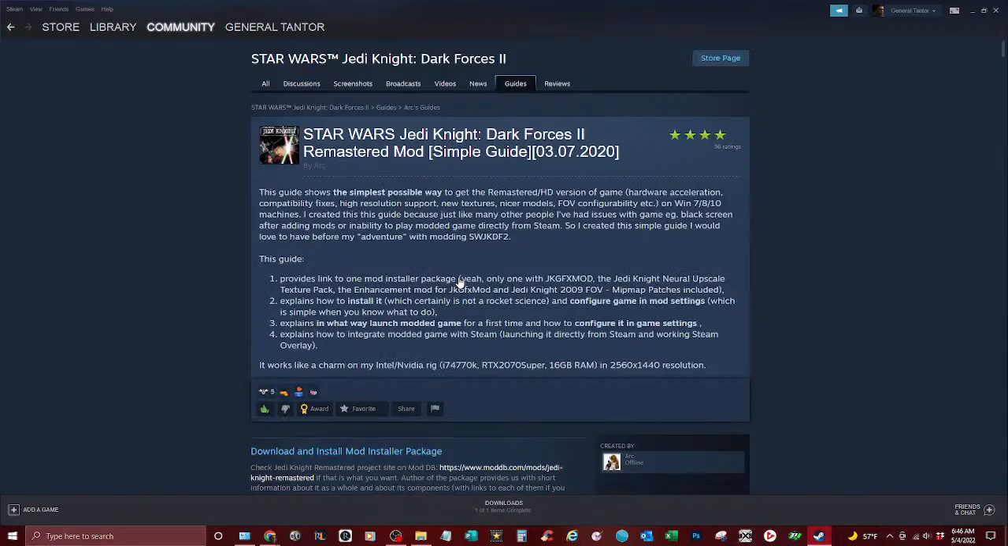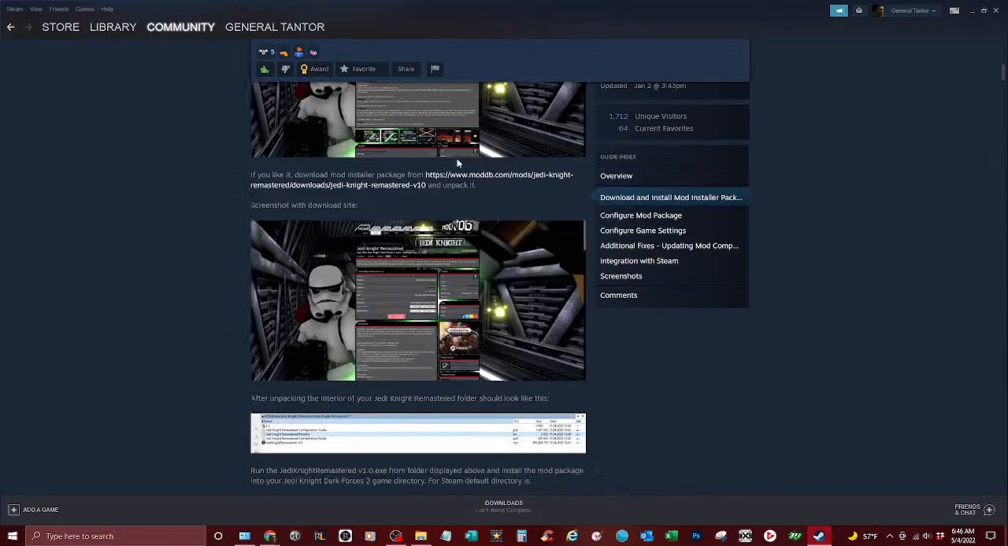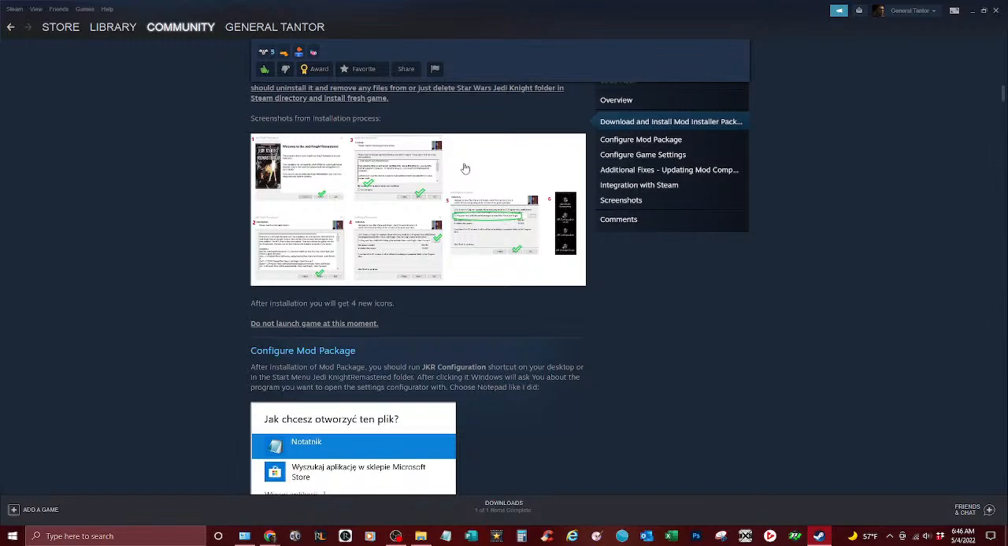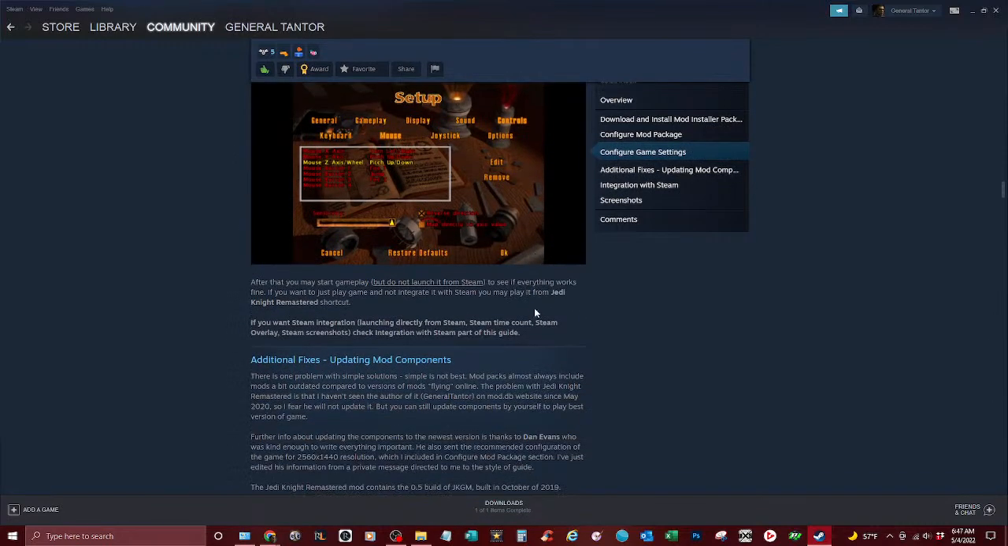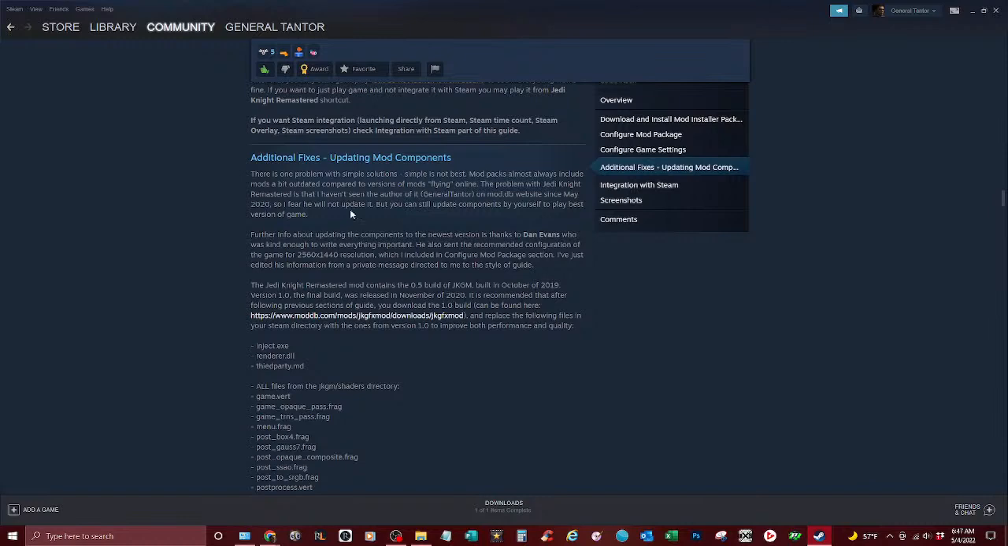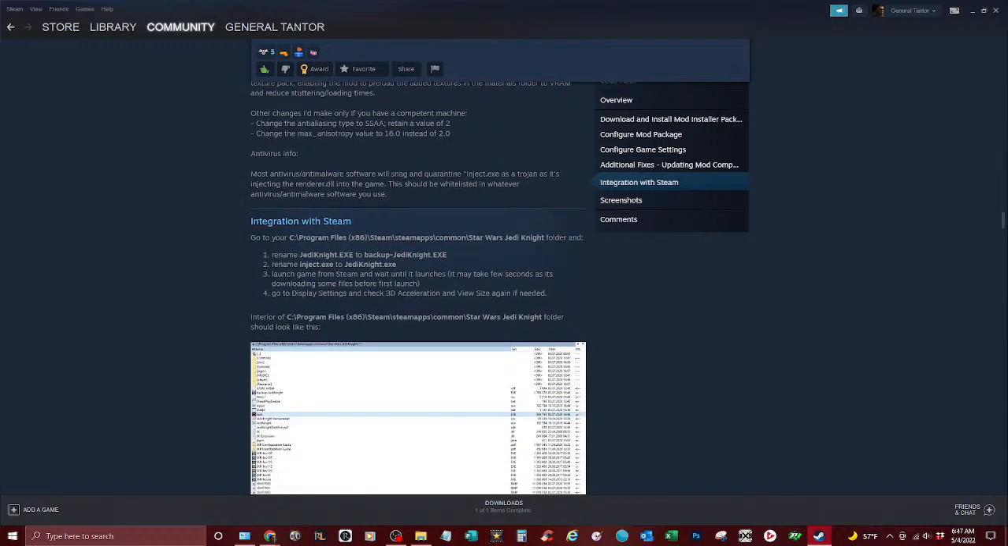Someone went over, there it is, Jedi Knight Remastered. They go over how to install the mod, but now you can use the newer version, so I would use the newer version as well now. They have instructions here somewhere where you can change the name of the exe file and then just rename the inject file Jedi Knight.exe, and then you can actually run the game from the Steam launcher, if you so desire.